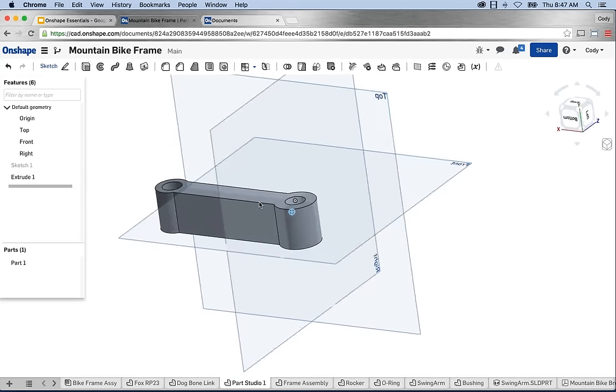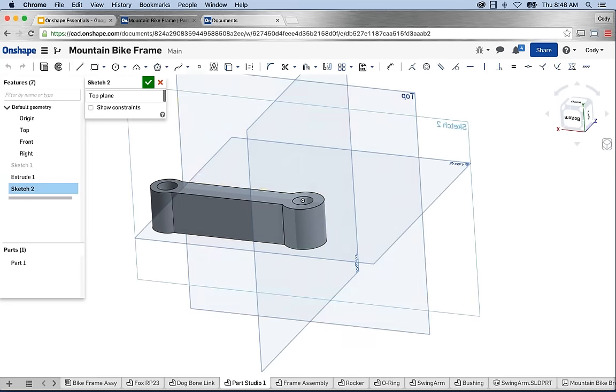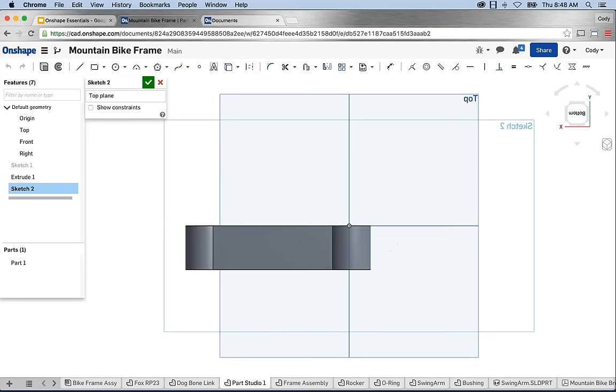Let's take this one step further. What I'd like to do is create another feature. Let's start a new sketch on the top plane. And in this case, I'm going to use keyboard shortcuts. So I use S to start the sketch and N to rotate normal to sketch plane. As you start getting more into it, you'll start to use more and more of those keyboard shortcuts.